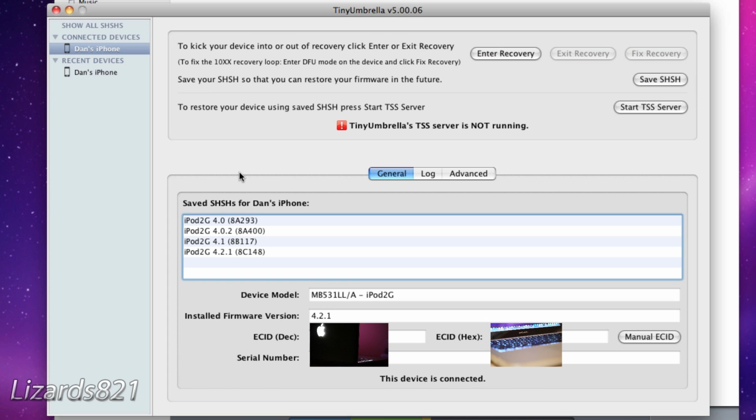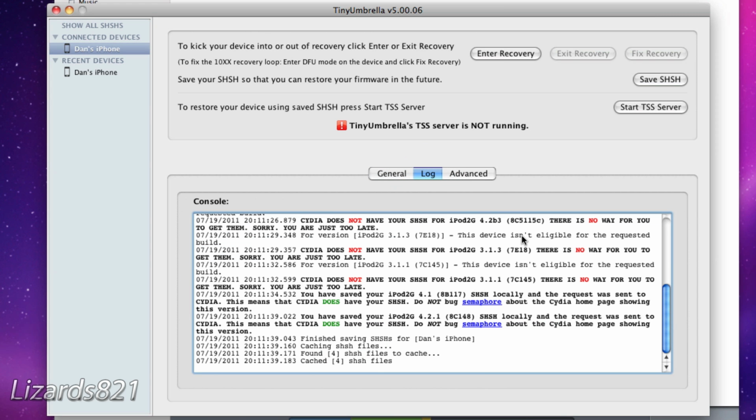But pretty much, this gives you a summary of all of your SSH blobs that you've ever saved. See here, this is my iPod, and these are all the blobs that I have saved. This also gives you some other information, what firmware I'm on right now, and stuff like that. Go ahead, click the log here. That's going to give you pretty much everything about the iPod and what firmwares it's been on and whatnot.